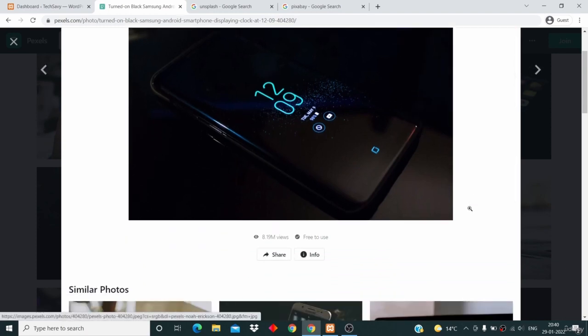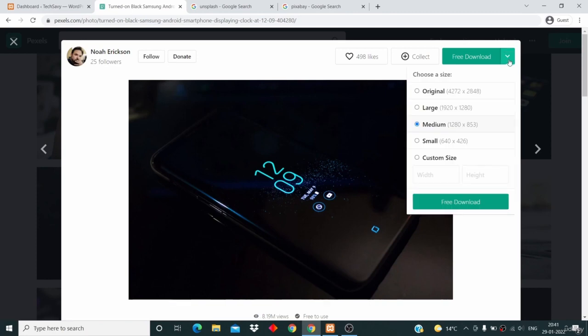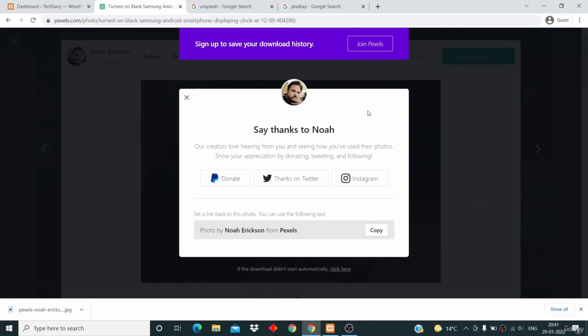And the thing about these websites is that you can use them for free. Okay, you don't have to pay a single penny for using these images. So let's just go ahead and download the medium version. Click on download. Also make sure that you give some credit to the photographer, because they are hardworking people and they are giving this to you for free. So you should show your love by giving them the credit.